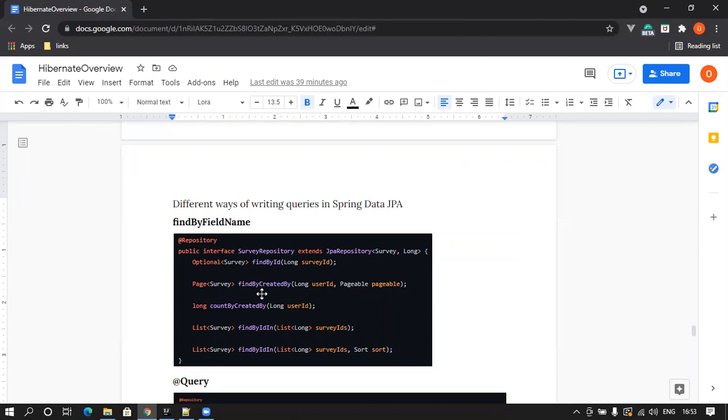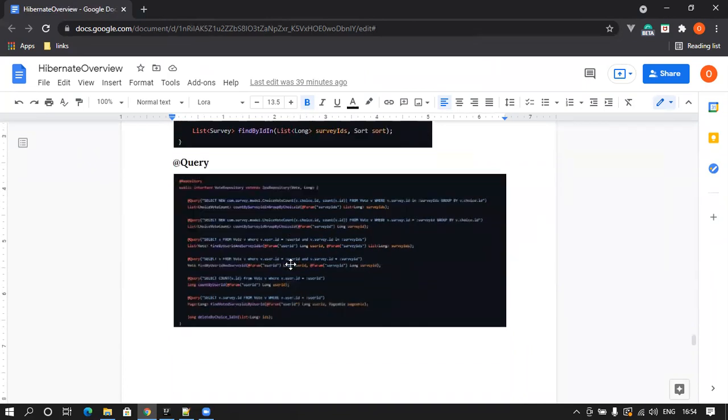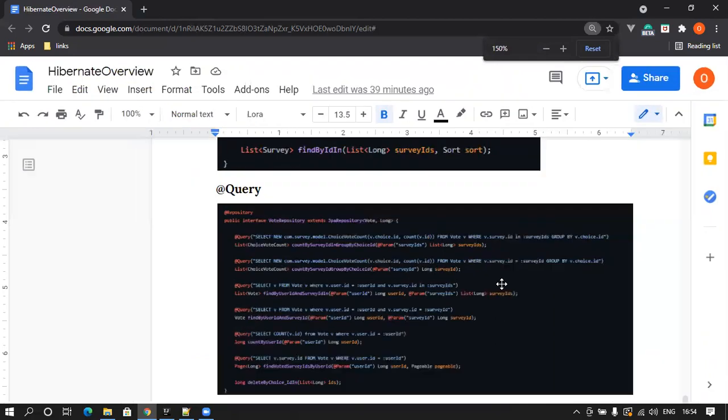Let's say you want to write your own query, that you want to run by the created by column. Then just write find by and then the field name. What is the field name? Created by. In camel casing, the first C will be capital and the B in by will be capital. Same goes if you want a query like select star from where ID is in, then you do find by ID in. So there are different ways to write queries. We will see them.